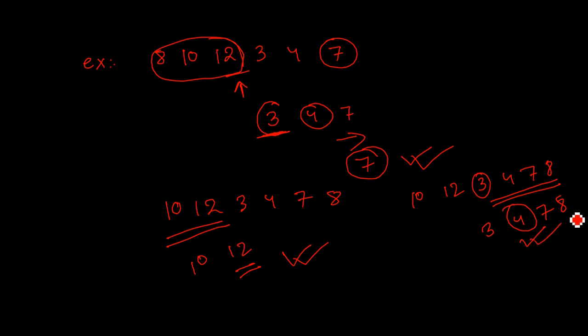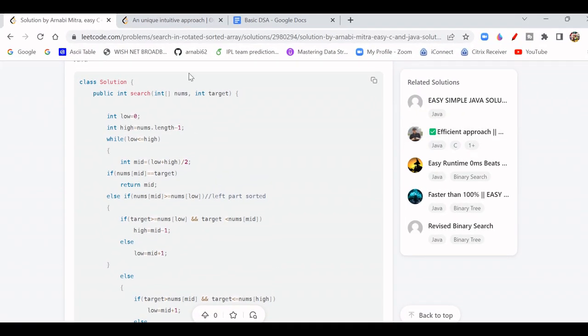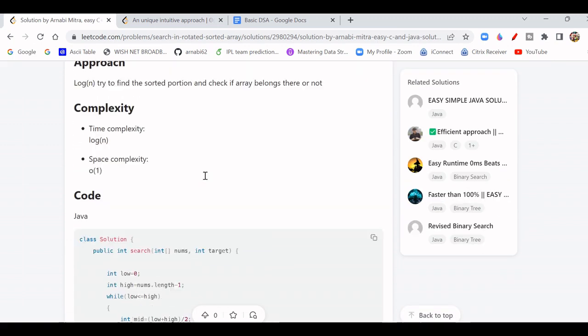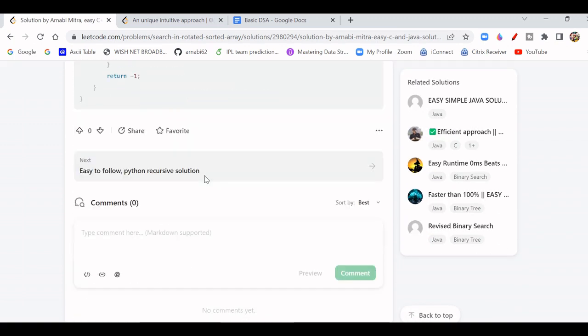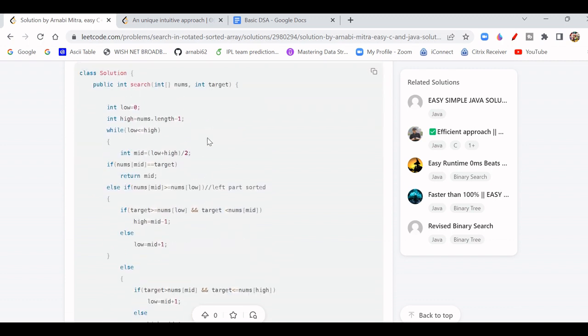So like this we can say that our binary search approach is working. And I will quickly show you the code. The LeetCode link I will be giving you in the comment section, and I will also explain the code solution which I have written. So here is my code. I have given both Java and C++ approaches, you can check. I will explain quickly.